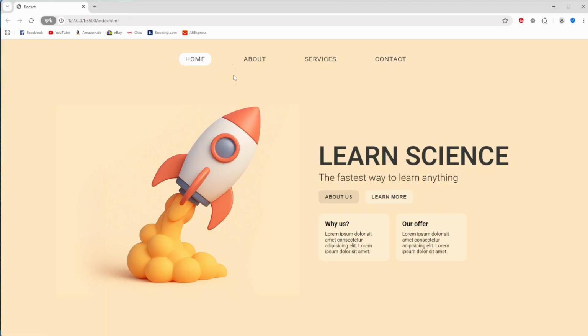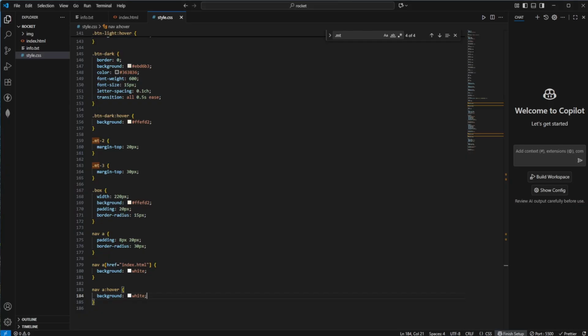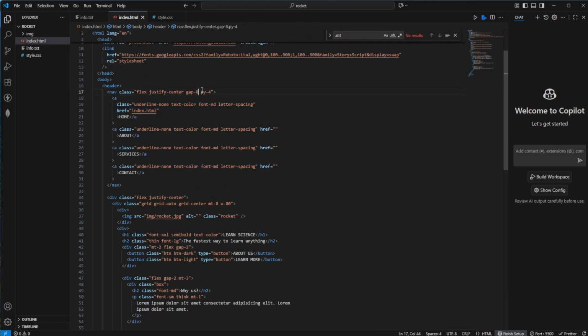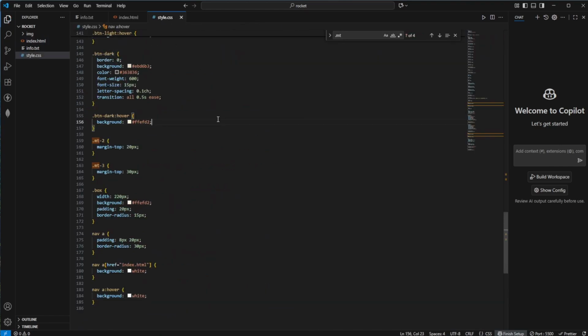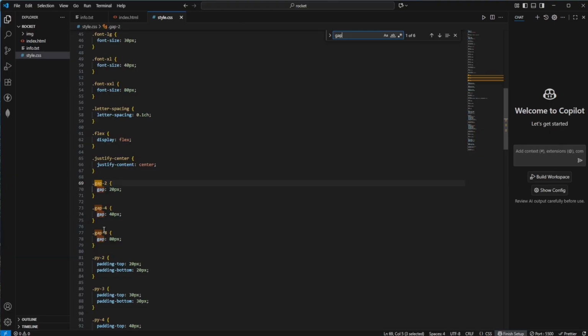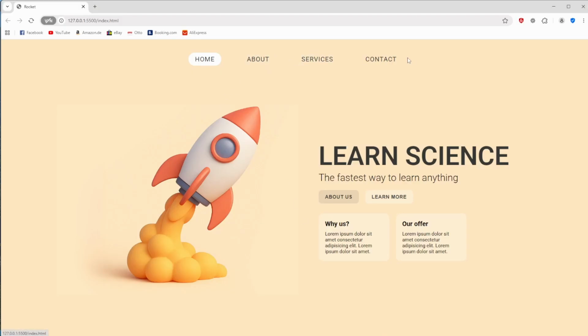And I also think the gap is a little bit too much now since we added some padding as well. So I'm going to change our gap of 8 to a gap of 6. And obviously we need to create a gap of 6 and add the class for that purpose. So I'm going to use gap-6, and this is going to have 60 pixels. And now we have this effect. And I think this navbar looks pretty good already.